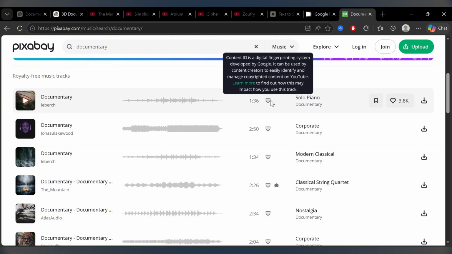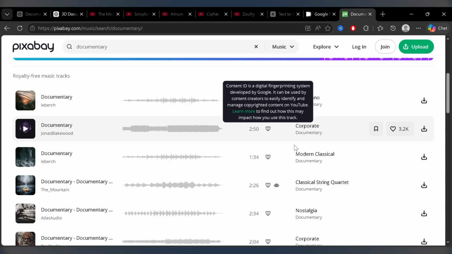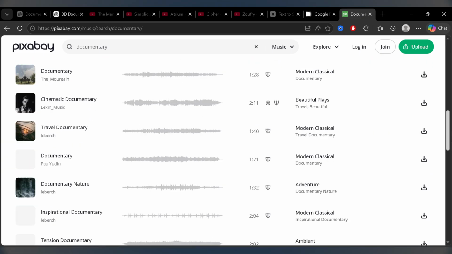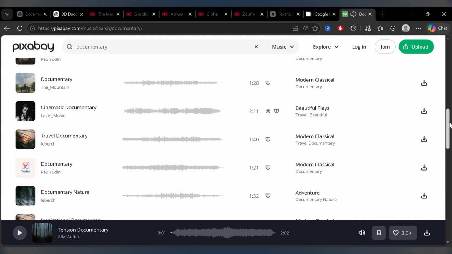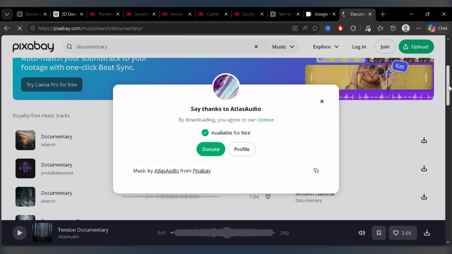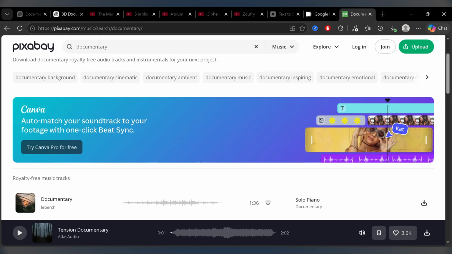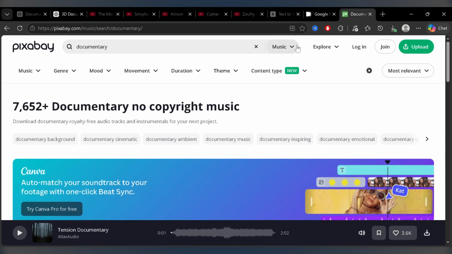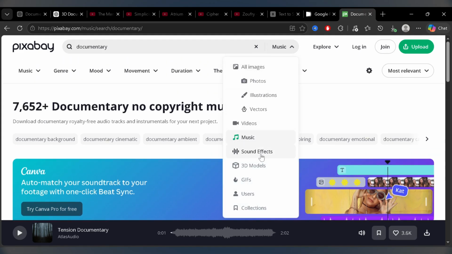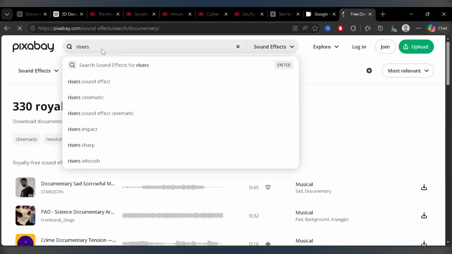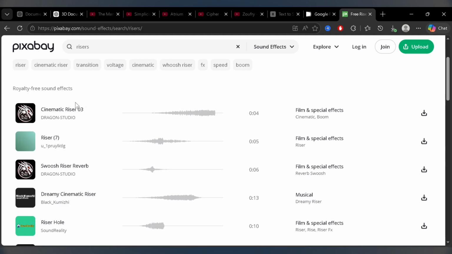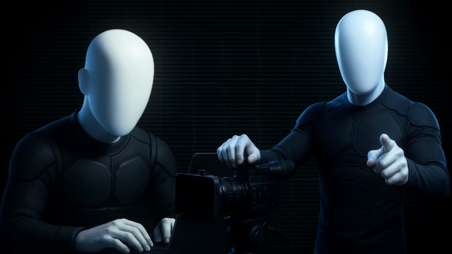One important thing to note, avoid downloading tracks marked with the shield icon, as those may have additional licensing restrictions. Once you've selected your background music, it's time to collect your sound effects. If you're editing in CapCut, you'll already have access to a large built-in sound effects library. However, if you're using a different editing software, simply switch Pixabay from music to sound effects. Go through your script scene by scene and search for effects that match what's happening visually. Download anything that helps reinforce the action on screen. With those assets collected, you're finally ready to begin the editing process.